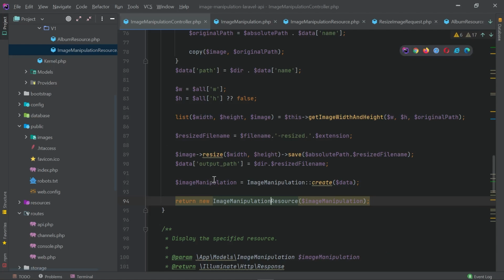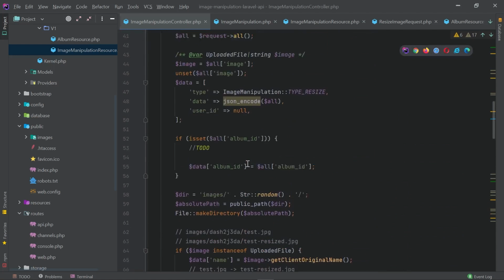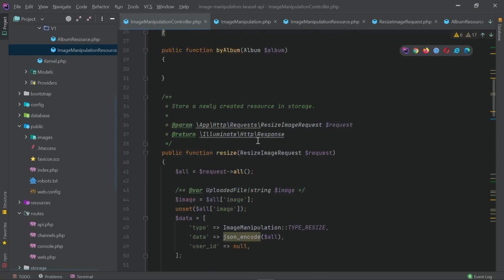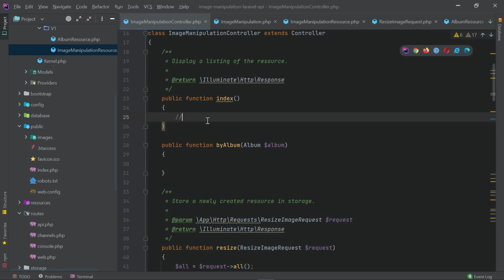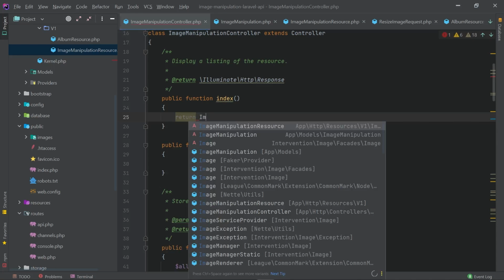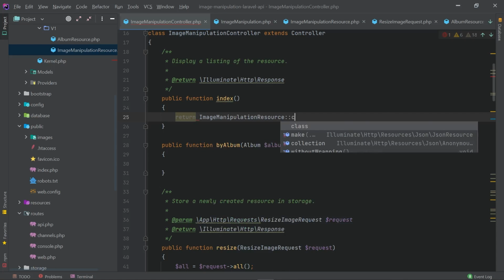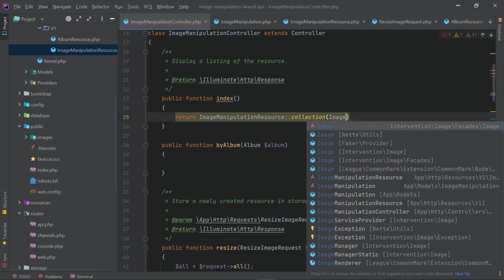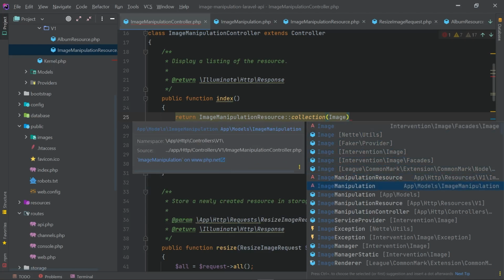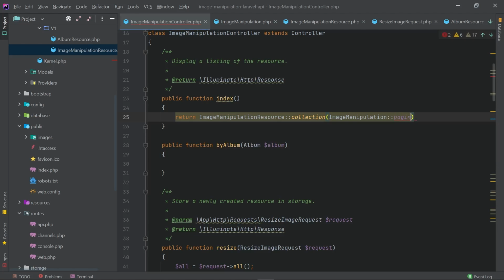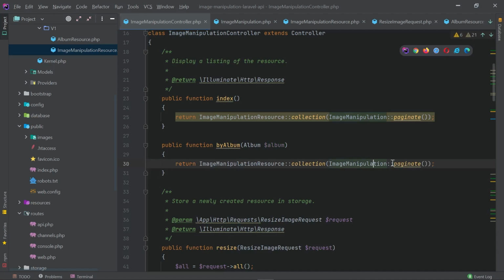Okay, so go in the controller, and we have to implement getting images as well. So let's return image manipulation resource collection, and I'm going to select image manipulation. I'm going to call paginate on that. Okay. I'm going to copy this, paste this right here, and in image manipulation we're going to specify where, and we have to specify album ID as well.